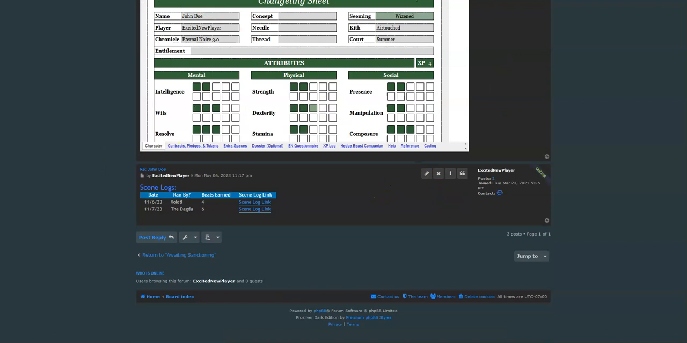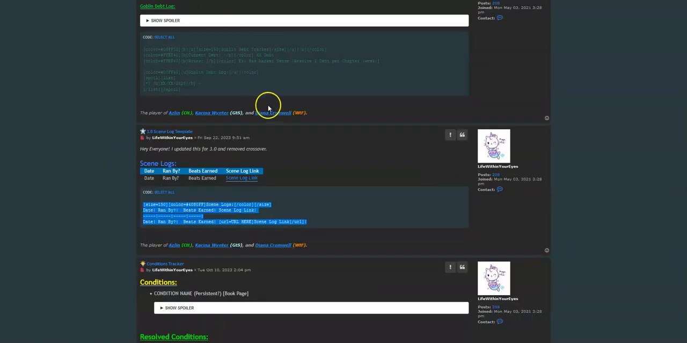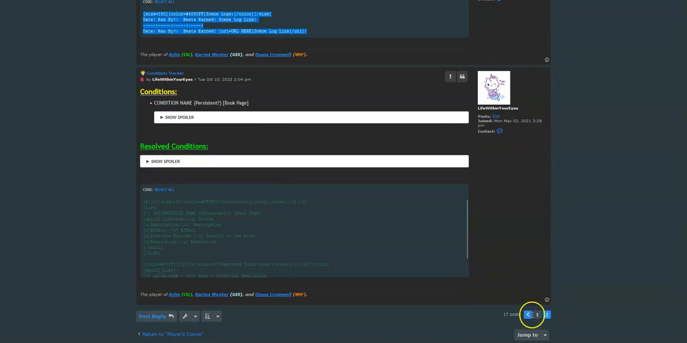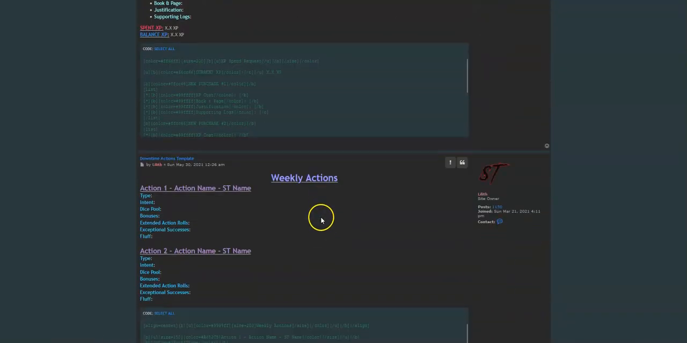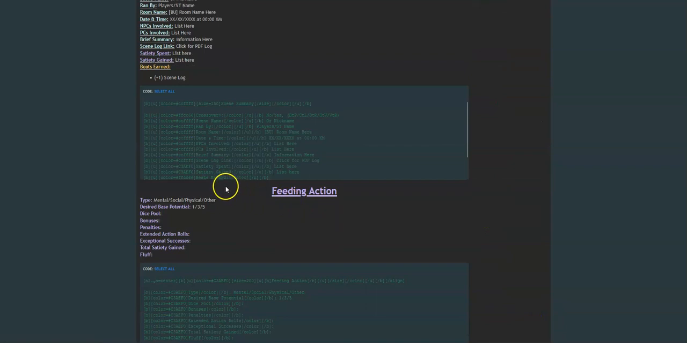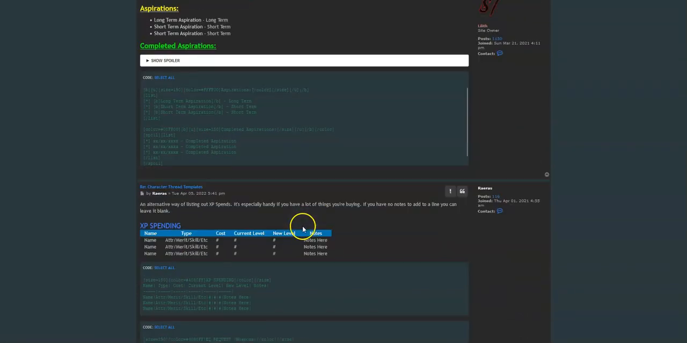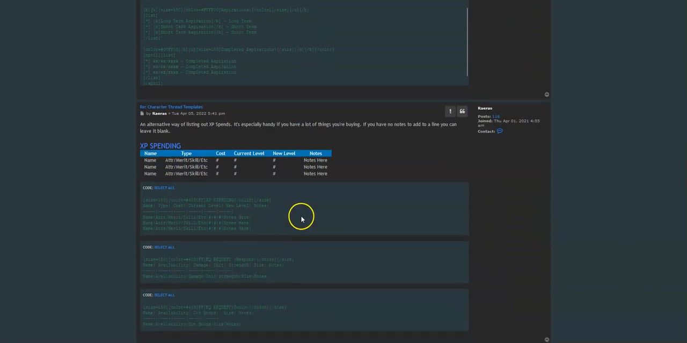So then let's go back to our templates. So I said scene log XP and then thread actions. And again, you can use any of these templates, honestly, or even your own. It's just organization is key. It helps the storytellers not miss things, and it helps everything get streamlined. So you can also click select all, but you can also just highlight it.